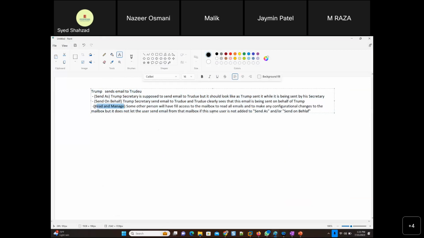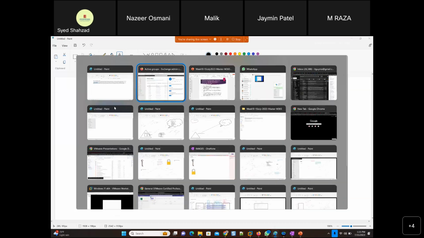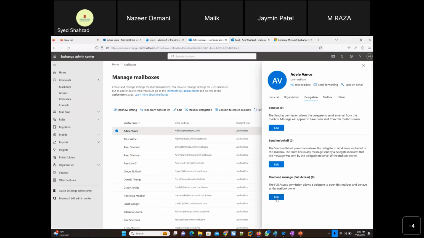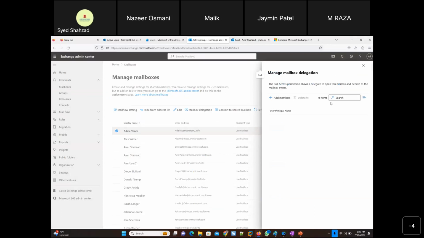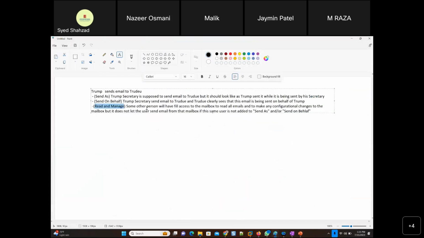Only this option was used. And we went to Trudeau's mailbox. We added Trump only for this, which, how do you do that? You just go to read and manage, click edit, and then add the other user here, right? So what happens is that user, Trump, who has read and manage access to Trudeau's mailbox, he can read all the emails of Trudeau.